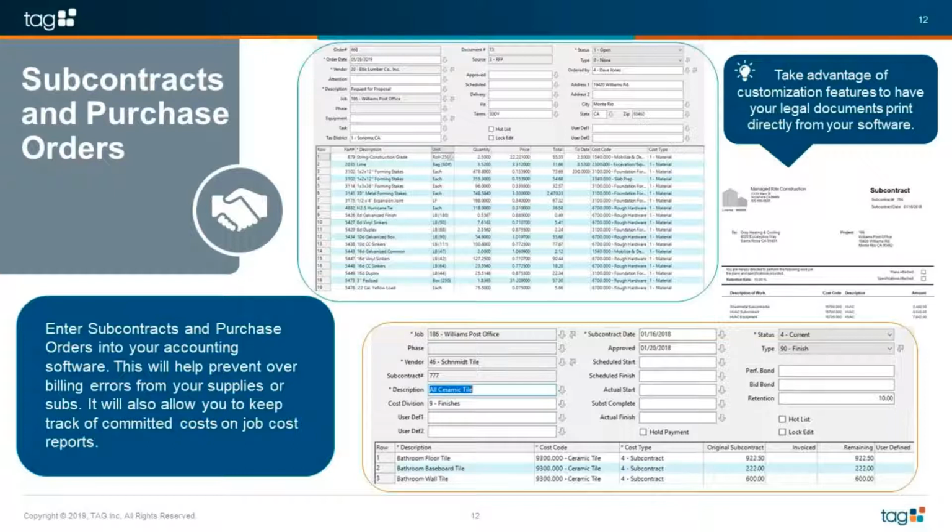A lot of software will allow you to customize the subcontract and purchase order agreements within your software. So you could actually take your existing document that you maybe use in Word or Excel and set it up so that it prints directly out of your accounting software. Again, eliminating that dual entry for you.